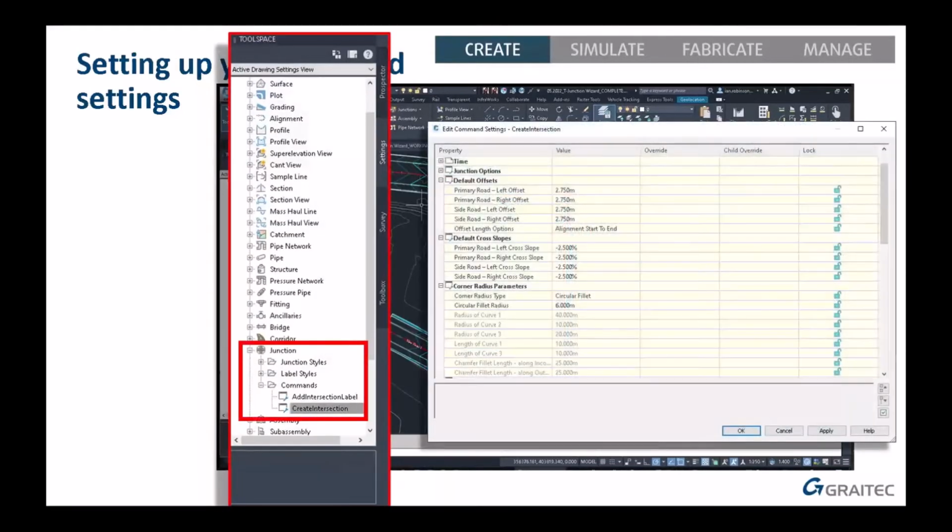But in that setting, you go to the commands, and you'll see the command create intersection. Oh, by the way, the commands aren't translated into British English. So anyway, in there, we can set up all the standard things like widths and crossfalls, etc. This way, you can just create the junction, ignore all the settings, because you've already set them up in your template, and just go straight to the create corridor bit, which is quite cool.